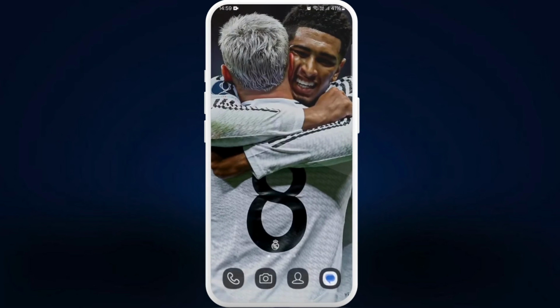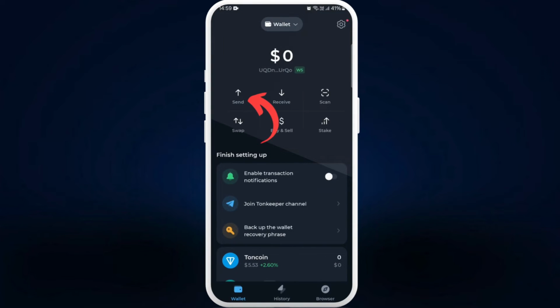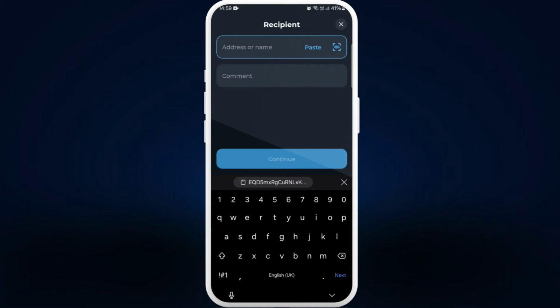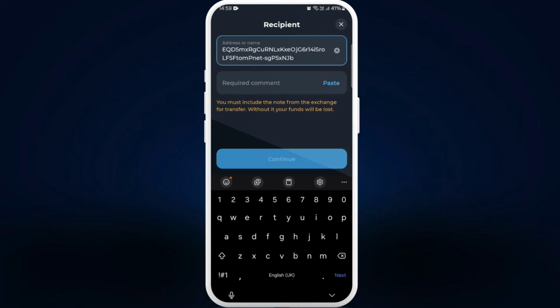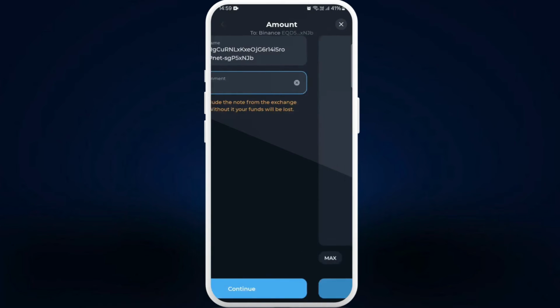Now head back to the Tonkeeper wallet app again. Here you can see the send option. Tap on it. It will give you an address or name bar. So just paste the address you just copied. And right below that you can add any comments. After you do this, you can tap on this continue button.